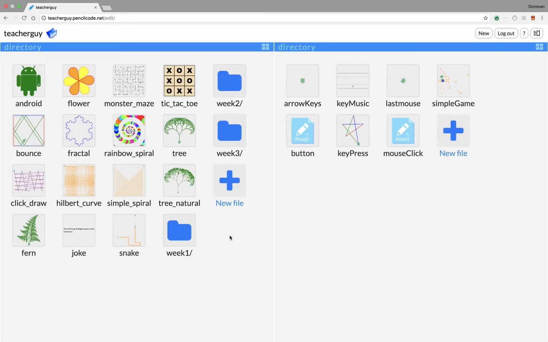Hi pencil coders. In this video we're going to look at some more advanced examples of using keyboard input to control the turtle. And then by the end of the video we're even going to see a simple game using the keyboard as input. So let's press start on this lesson.